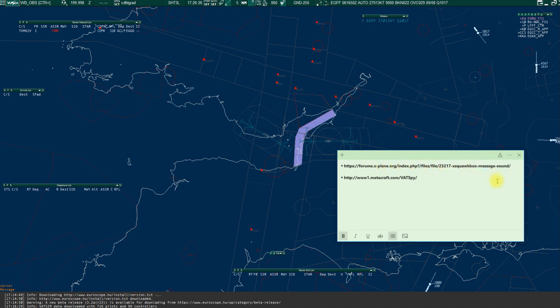Xsquawkbox message sound. If you get that plugin and put it into your plugins folder, I believe, then when a supervisor sends you a contact me, you'll hear a sound. If I, as an ATC controller, contact you, you'll hear a sound, and you'll know that somebody is trying to contact you.